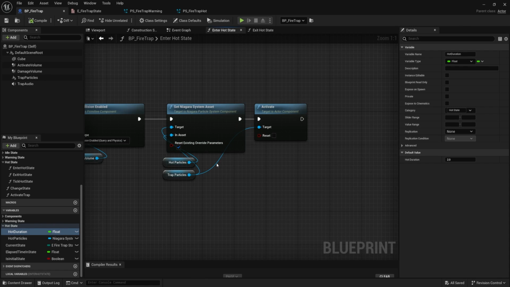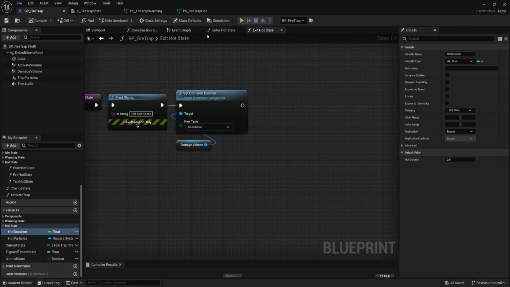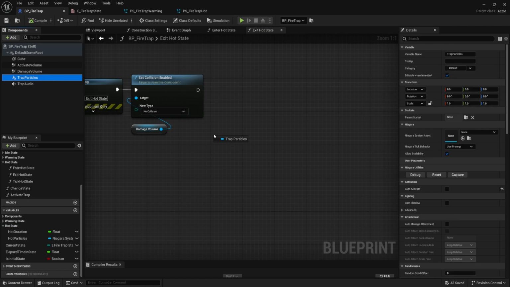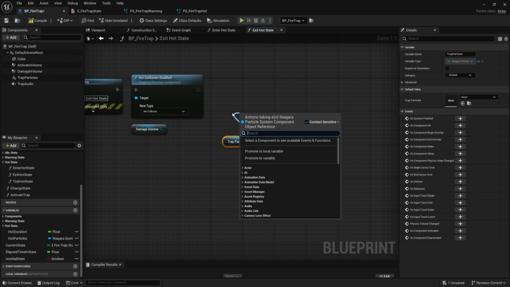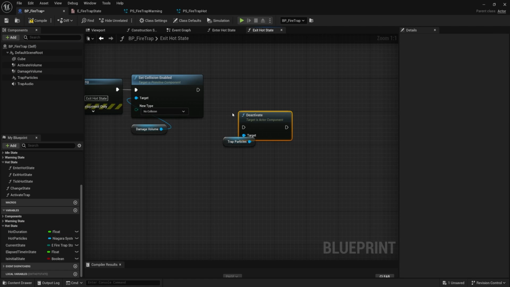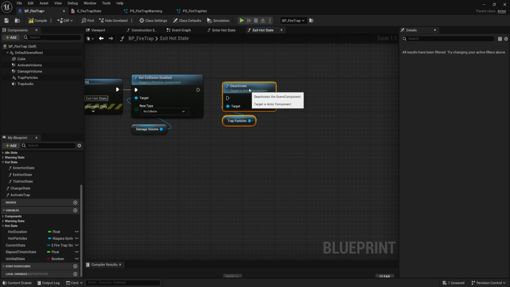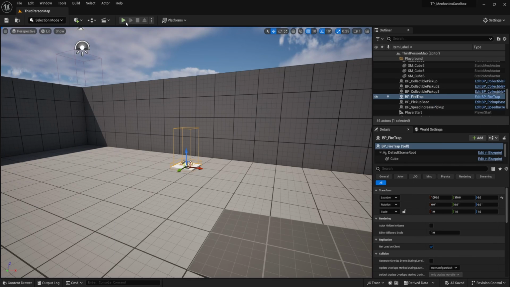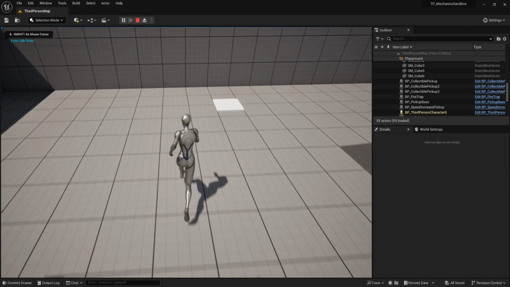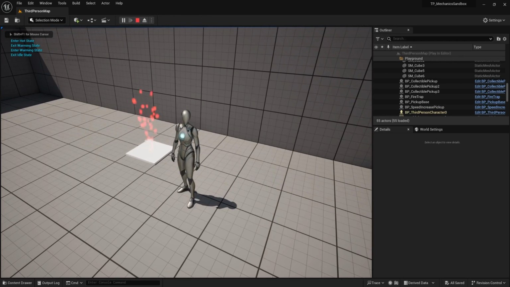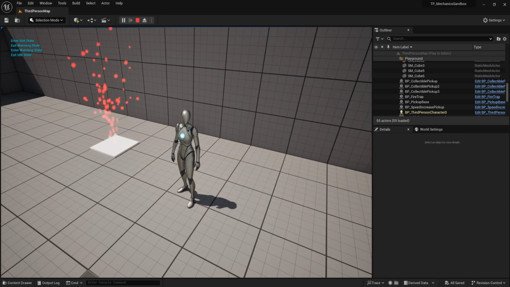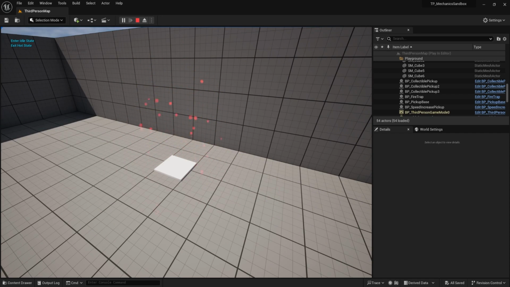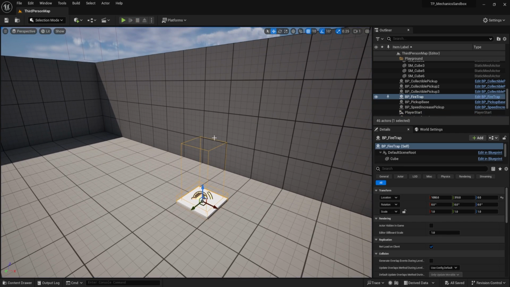So now that we're turning it on and enter, let's actually go and turn it off and exit. So let's get our trap particles, drag that in, pull off, deactivate, pull that up. Connect it in. So on exit, we want to deactivate. We don't really need to clear it out. Minimize and test it out. See, when we touch it, warming, hot. Then it turns off and we can retrigger it. And we get destroyed if we touch it while it's hot. Okay, so we are visualizing the state.